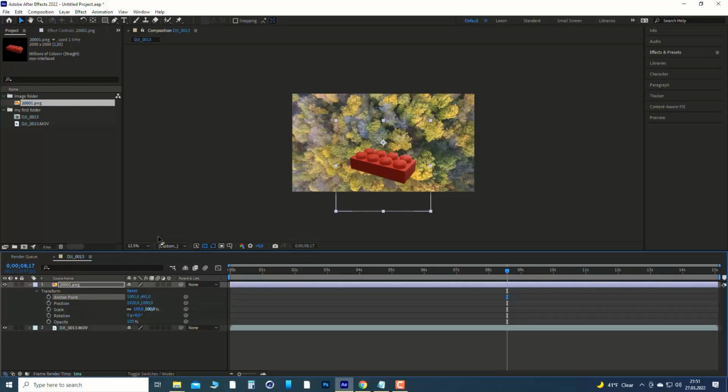So we can modify our anchor point from here. Press Ctrl and Z on the keyboard and go back. Now let's show you the other options from Transform. Click on this option.